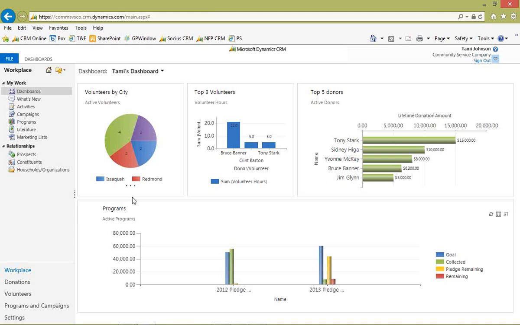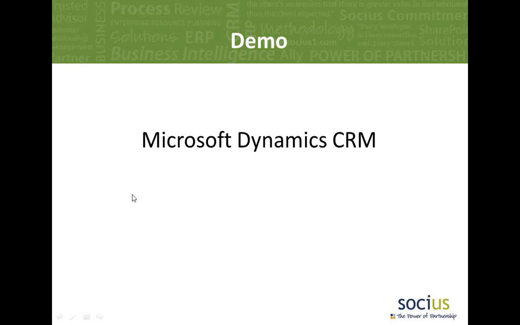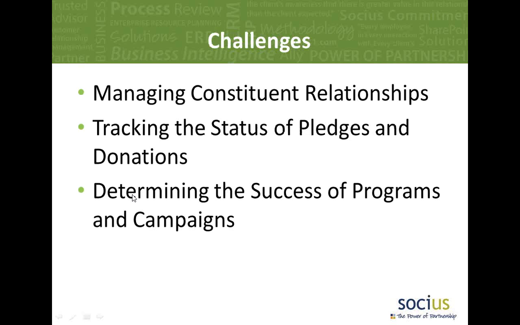So hopefully we've covered what we needed to do here. We talked about constituents and prospective constituents, tracking the status of pledges and donations, including collecting against those donations, and then determining the success of programs and campaigns. So hopefully you saw how we're able to measure where we are, our results on our programs and campaigns.